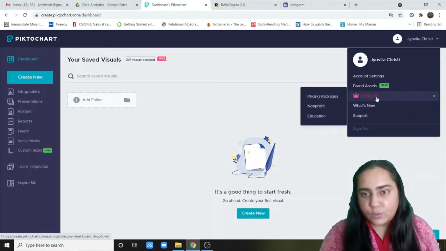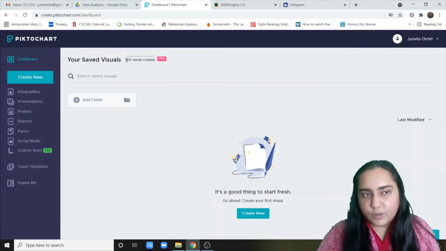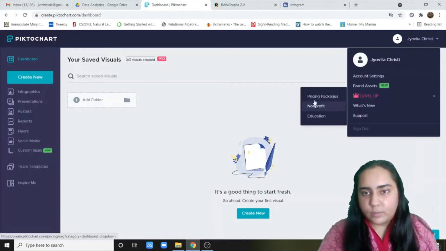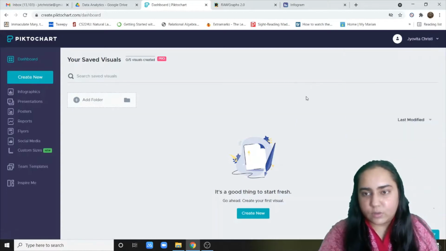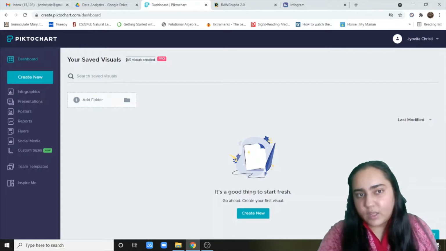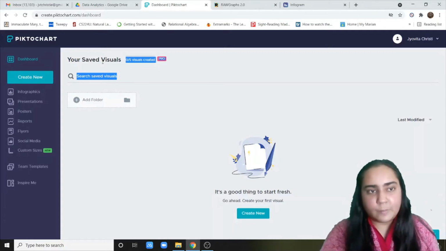You don't have to worry, because if you open your dashboard, if you just click on the dashboard section here, you'll see it shows you 0 of 5 visuals created. So basically, with a free account, you can create 5 visuals. After that, you just have to purchase one of these packages. You can have non-profit, educational, or other packages which are available. And if, after 5 visuals, you feel that this is something which is helpful to you, then you could purchase it.